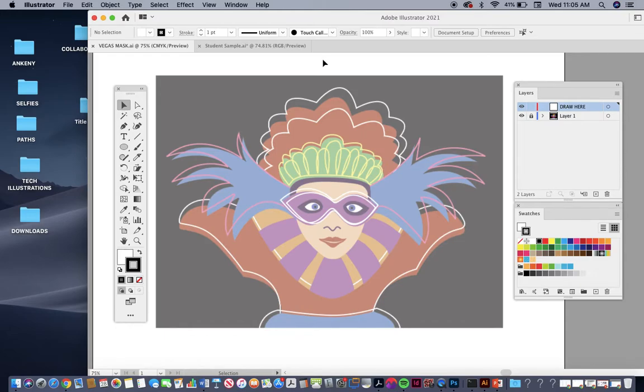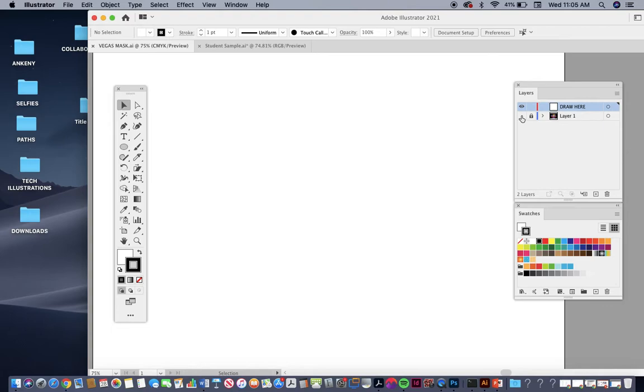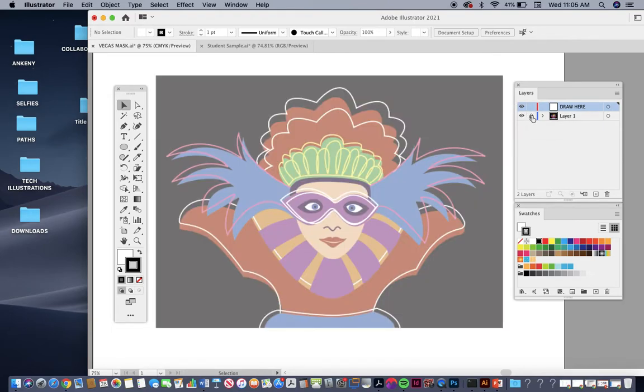This demo is on the Vegas mask assignment. With this assignment, we continue to draw shapes, but now we will use layers to create an illustration with these shapes. So this is the sample you'll have, and you can see you have a layer that you're tracing. You always keep that locked so you don't accidentally draw on that layer, and you start drawing up here.